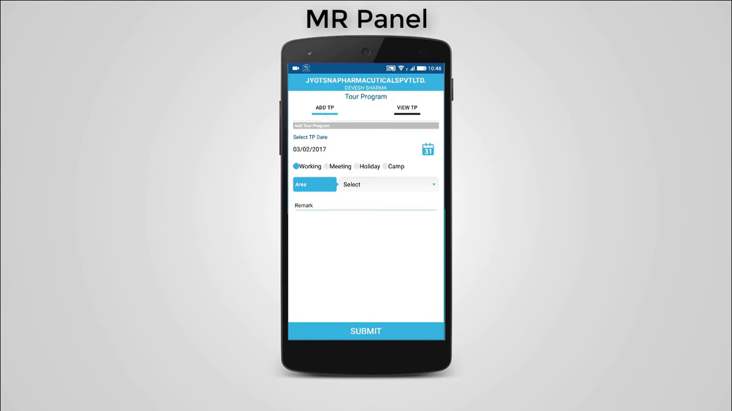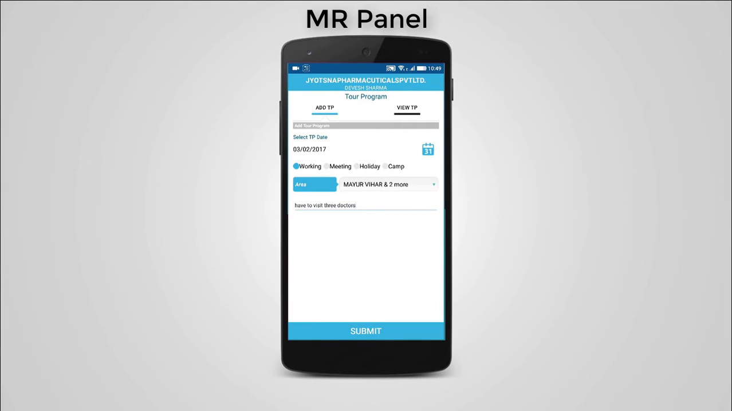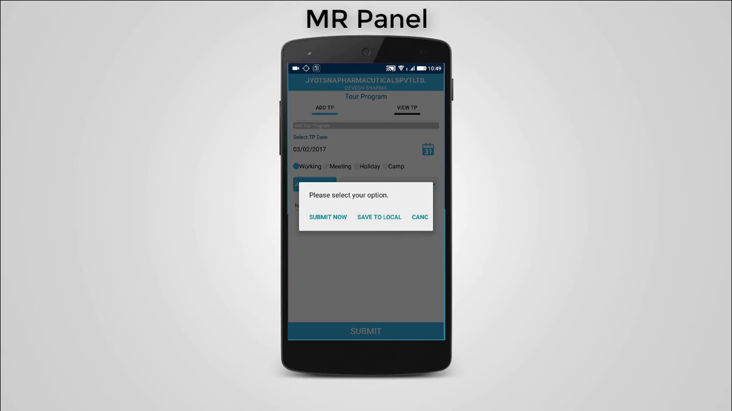Suppose on 3rd Feb we'll be working in Gandhinagar area, Lakshmi Nagar area and Mayur Vihar. And then in remark you can define any type of remark you want. Similarly, you can create different types of plans like meeting, holiday. Then as you submit the tour program, three options will appear in front of you: save to local, submit now and cancel. If you don't have internet access in your phone, then you can tap on save to local. Else you can tap on submit now.